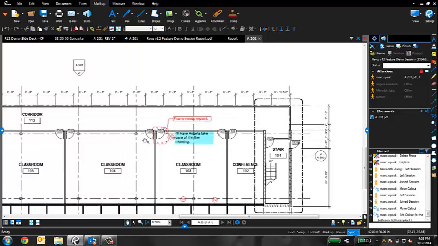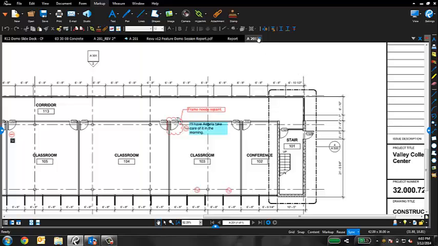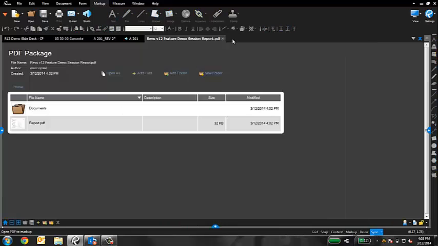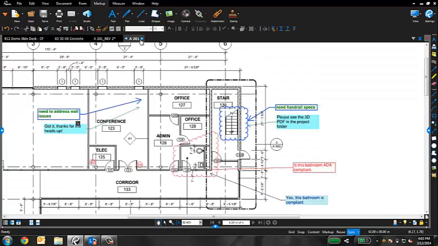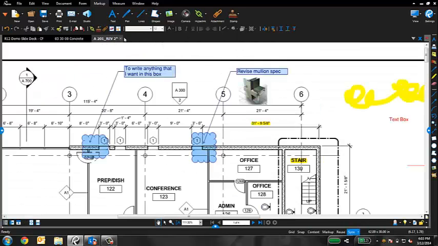So that's studio sessions in a nutshell. All of these features were covered very briefly, very quickly. So if you ever have any questions about those, feel free to reach out to me. So now, without further ado, I'll go ahead and talk a little bit about the new features in Revu 12.